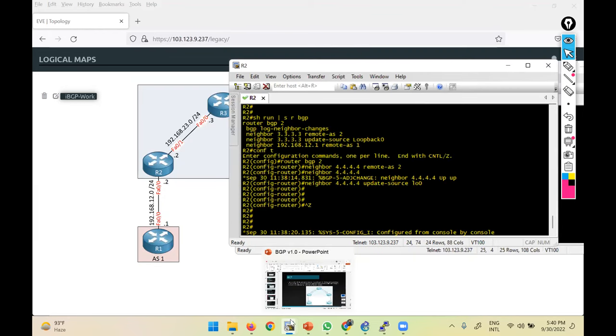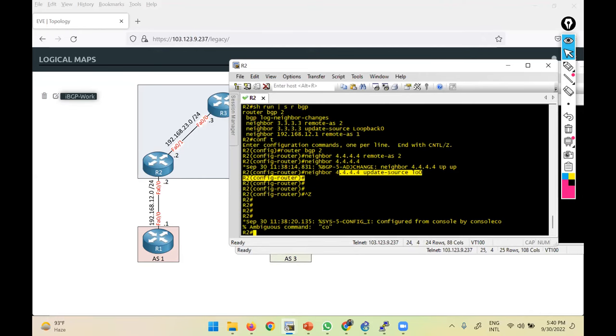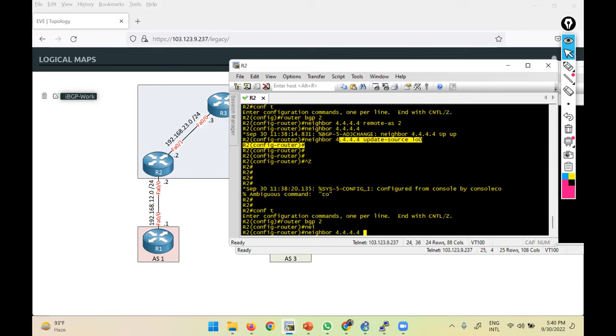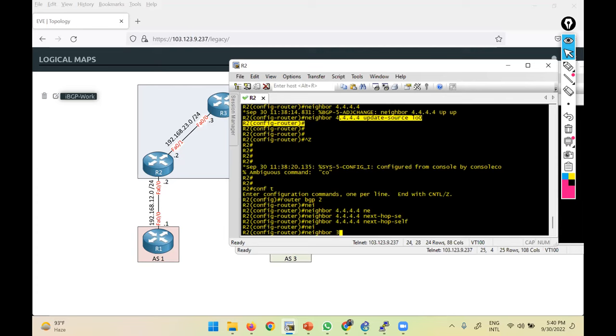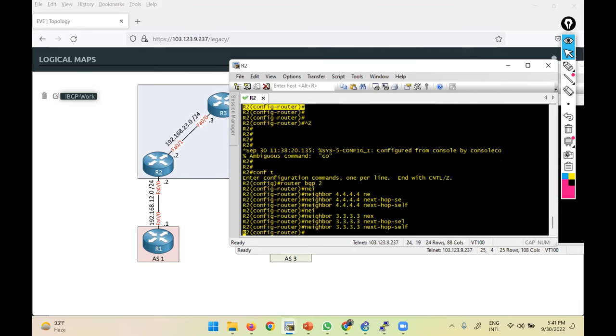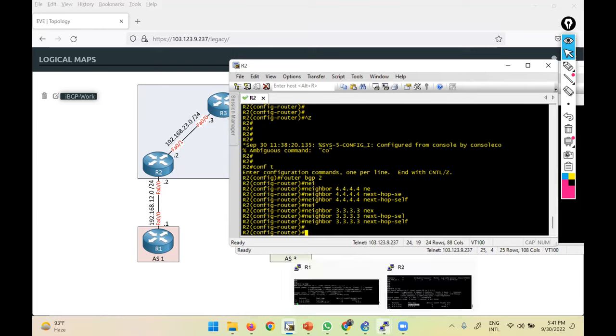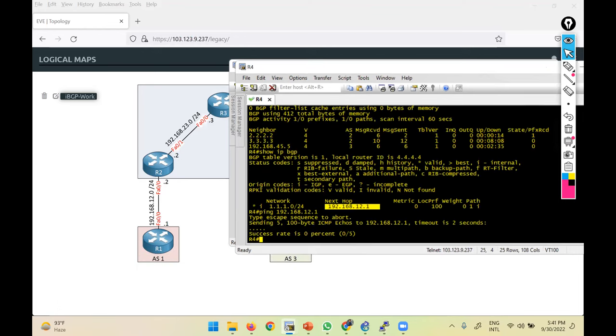Okay, now let's configure the next hop on R2: router bgp 2, neighbor 4.4.4.4 next-hop-self, and also neighbor 3.3.3.3 next-hop-self. The main question is where we have to configure next-hop-self. The IBGP router that is connected to the EBGP peers will have to configure the next-hop-self. In R3, we don't need to configure it because R3 doesn't have any EBGP peer, right? So on R4, we'll do the same thing.